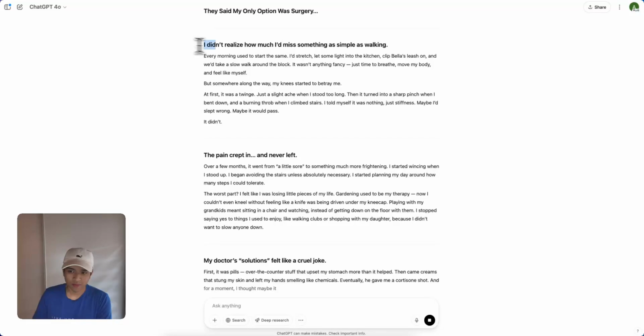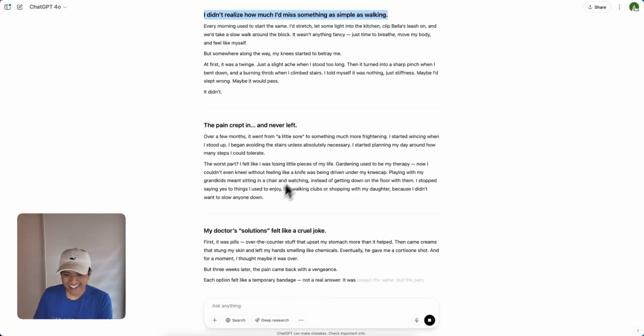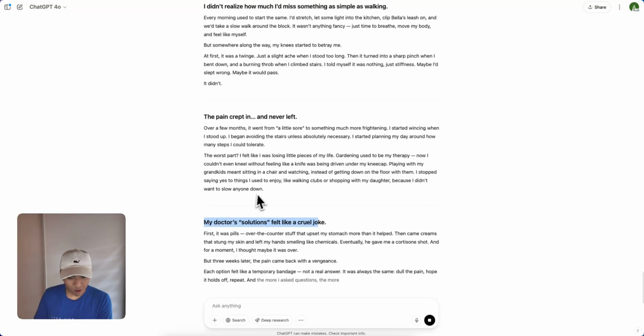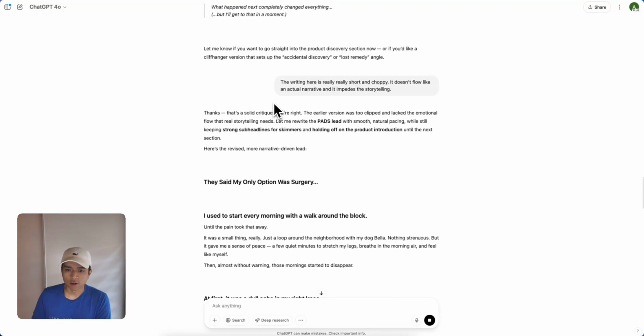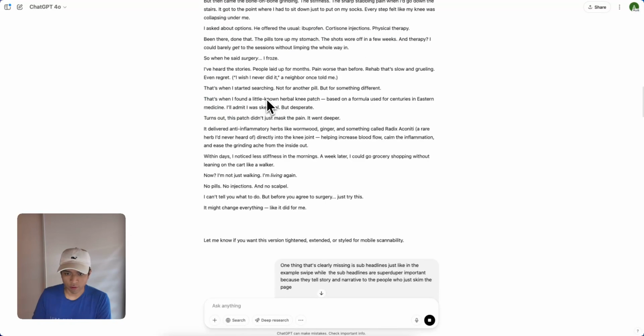Not that missing walking is crazy. The fact that it spit this out is crazy. Solutions felt like a cruel joke. First it was pills. So you can see the natural evolution. That's why I never just take the first thing that you get.